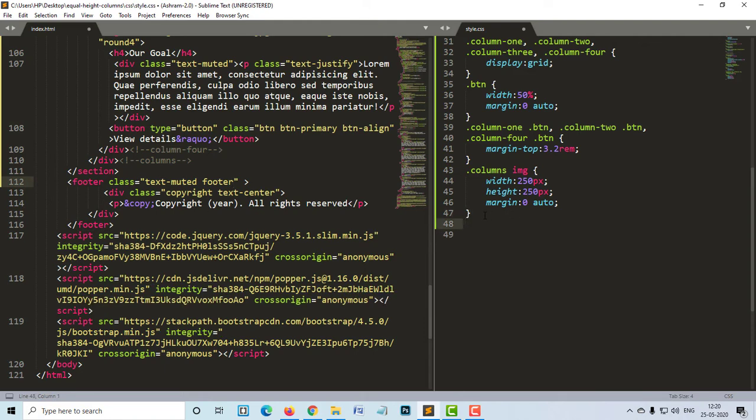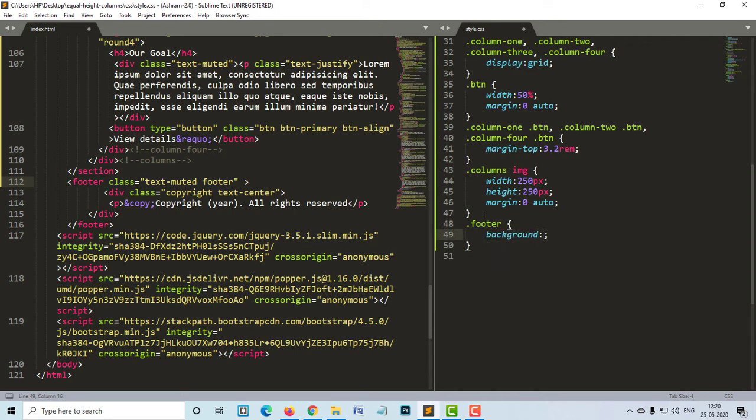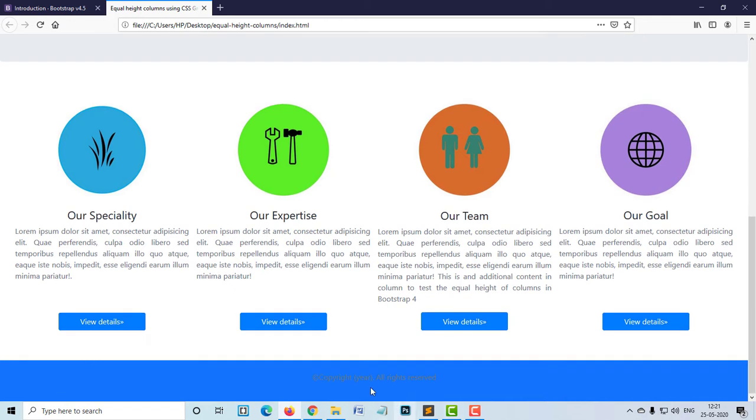and here we target the class of footer, and we say first a background. The same background, we'll say 1275B, a blue background, and then also a padding of, say, 1.5 rem to top and bottom and 0 on the left and right. Save all, and then come and refresh the browser. You can see we have the blue background, but the text is not visible.